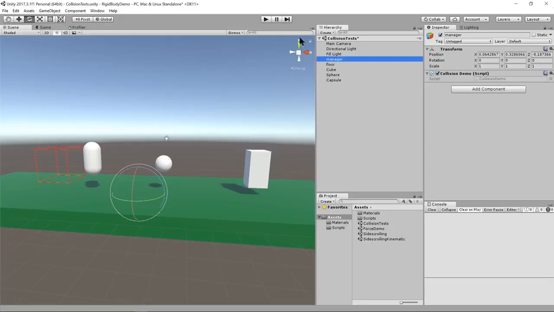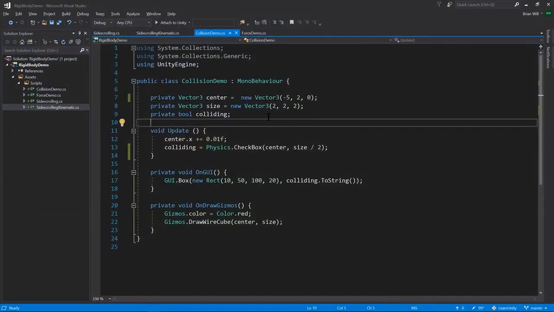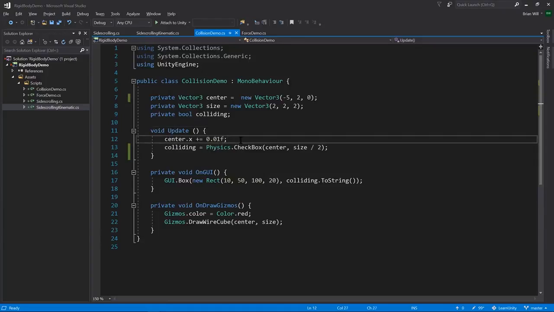And in the scene, on this manager object, we have this collision demo script. Let's look at the code. So what it's doing is we have a logical center and a size where, every frame, we're moving the center so it goes along the x-axis. And then using, from the Physics class, the static CheckBox method, we specify a center and we specify the so-called half extents. That's the dimensions in all 3 axes, but cut in half.